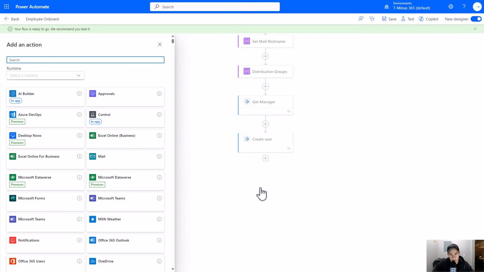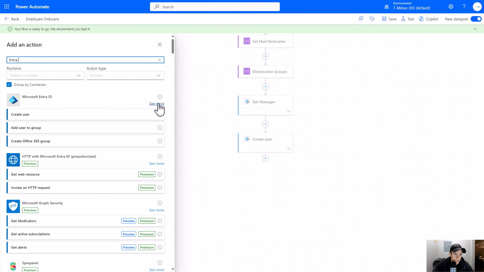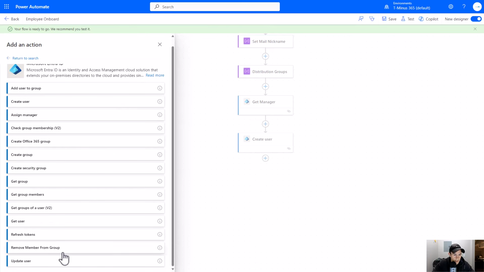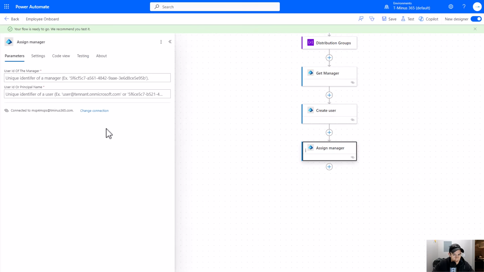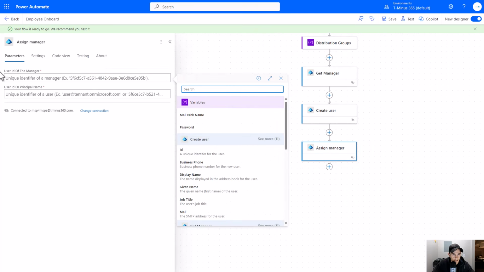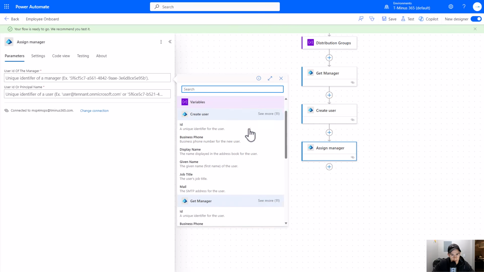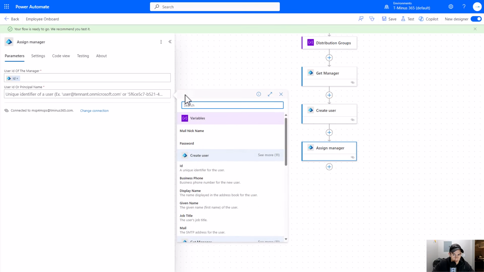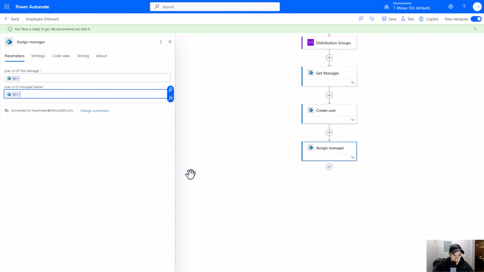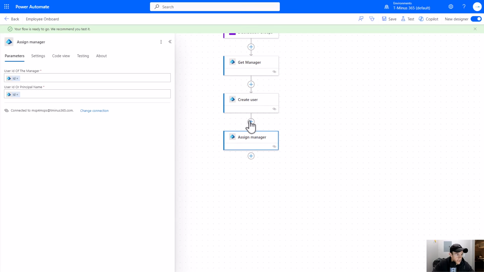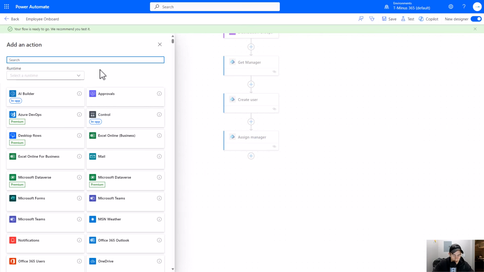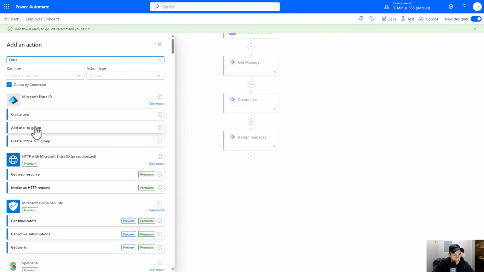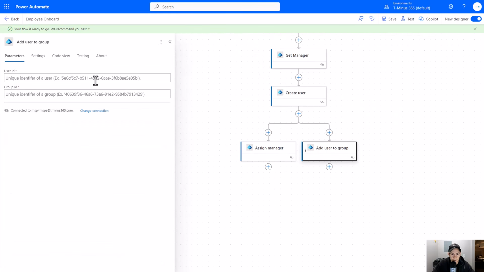Next thing that we're going to do is assign the manager. So we're going to go back to Entra. We're going to click on assign manager here. And we're going to get the user ID of the manager, which is going to be this dynamic field from get manager. And then the user ID is going to be the user we just created. So that's one of the assignments we can do here. The next step, we're going to add a parallel branch because this speeds up the time it takes. We're going to add another Entra action. We're going to say, this is the assign license functionality.